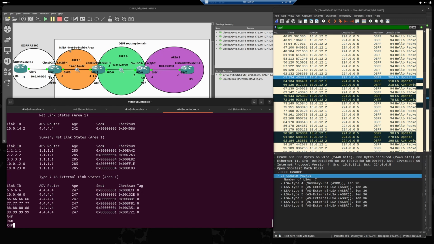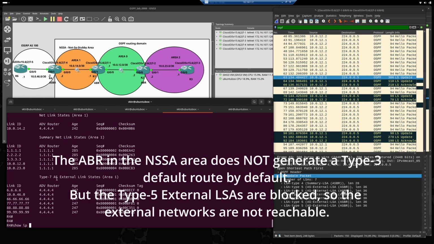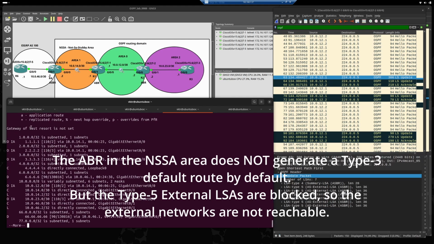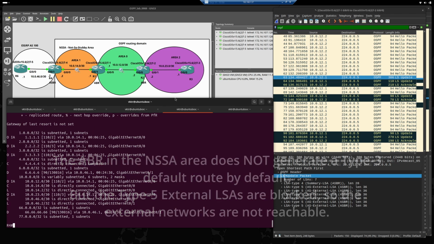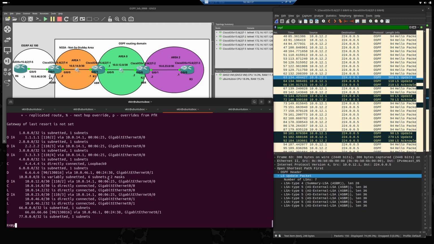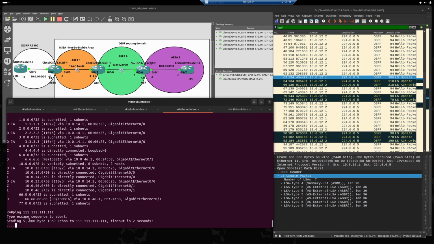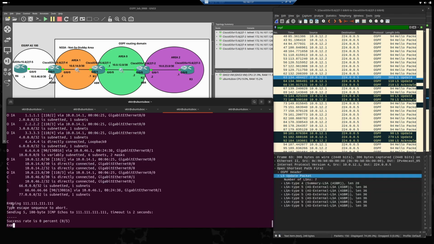So with the stub configuration, we have generated a default type 3 LSA, and we had a default route in the routing table. Now we don't do that by default. See, there is no default route. Now R4 should not be able to ping the external networks, which we could do before. See, the pings just fail. R4 doesn't know this network.